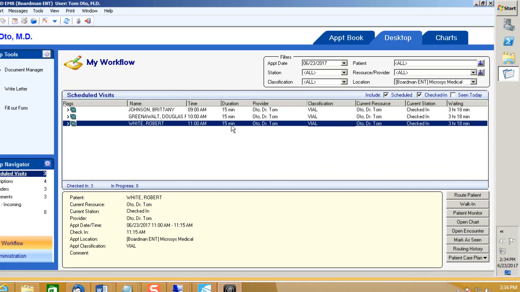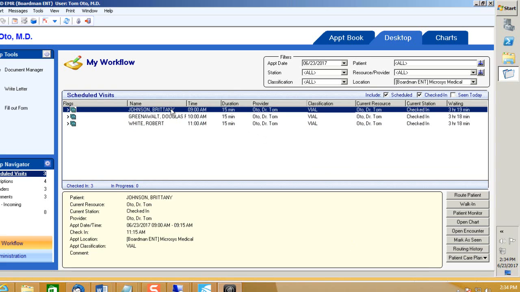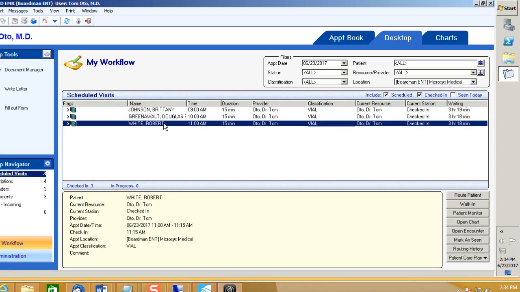We've done 3 patients. We did one with a comprehensive history where they had about 6 different series of vials. We did this patient who had 2 series of vials, and we did a new patient.